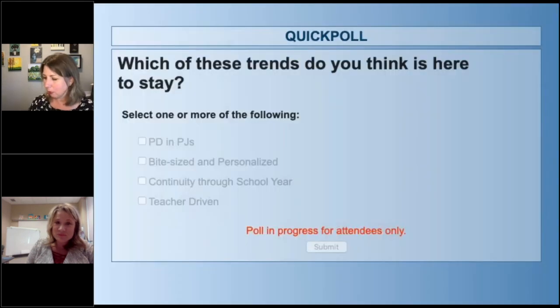So we'll take a quick poll and then we'll speed through some of the rest of this to get you out of here on time. But I'm curious, like I said, to know what you think of these trends. Do you think any of these are here to stay? The idea of PD in your PJs, bite-sized and personalized, continuity through the school year, or teacher-driven? Which of these do you think will stay? So I'll give you a second to answer that. Let's go ahead and close that out, Heather.